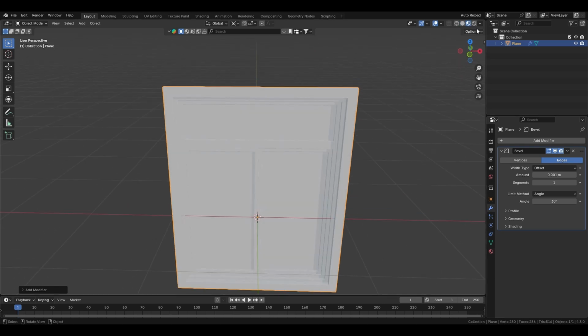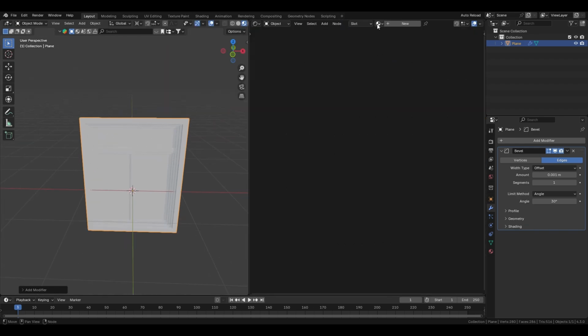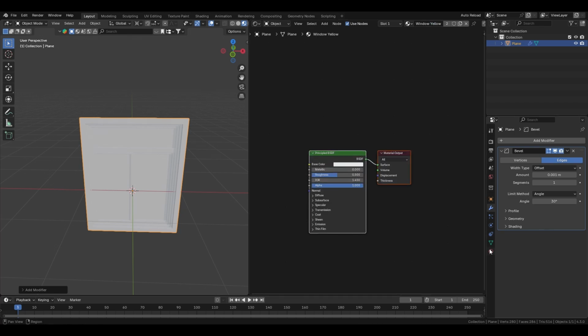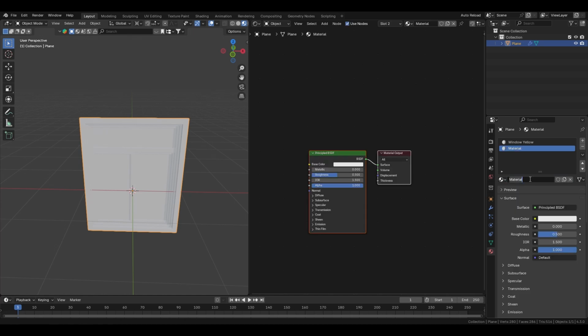I am going into material preview, and then in the right side corner, click and drag it, change it to shader editor. After that, I'm going to bring the default material, rename it as window yellow. After that, in here, click plus to create a new slot. After that, click new. I'm going to rename it as white plastic. Once again, click plus to create a new slot, click new. I'm going to rename it as window glass.